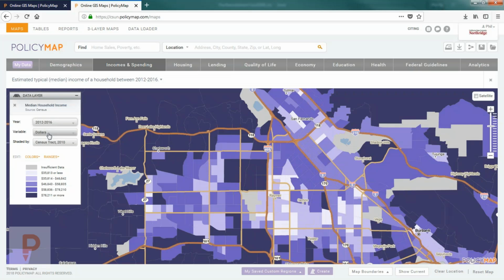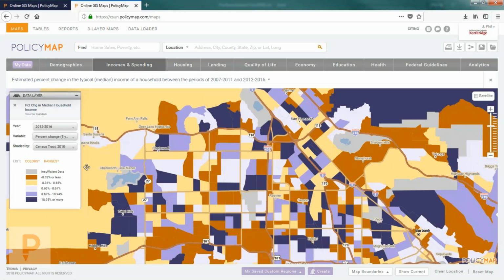The variable in PolicyMap is unique as well. The variable is actually how the data itself is being displayed. So in the case of income, the default variable is dollars because you want to see income with dollars. But if I click onto here, you'll see that we have two other variable options, and these are actually percent change calculations for the different years that are available. So instead of having to download different years yourself and do calculations for change, we actually did it ahead of time. So now you can see either a 16-year change in income or a 5-year change in income.